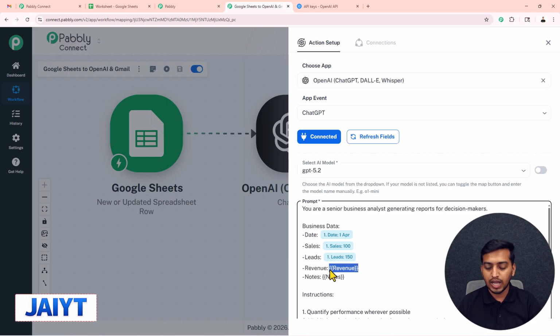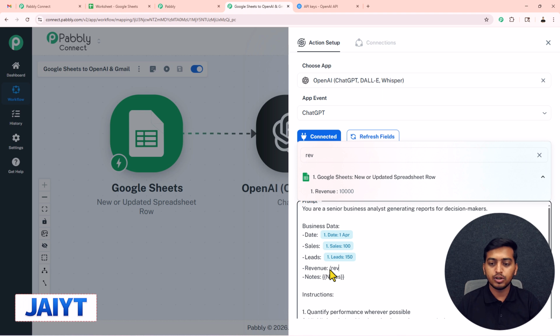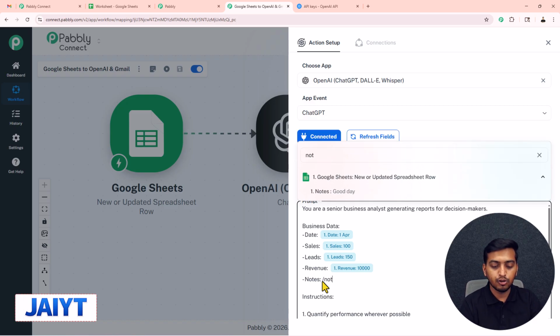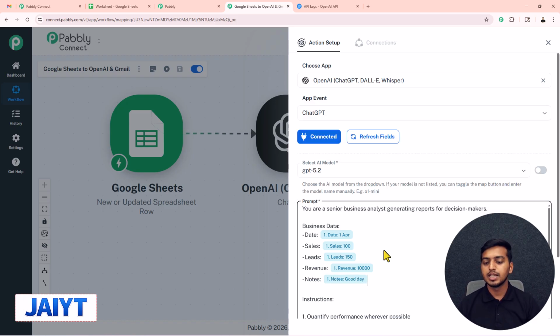For this revenue also, I will repeat the same process, search for this revenue from here, then I will select it. At last, I will also select this notes by pressing the slash, searching for this notes from here. It is visible, so I will select this, and these data are mapped successfully.